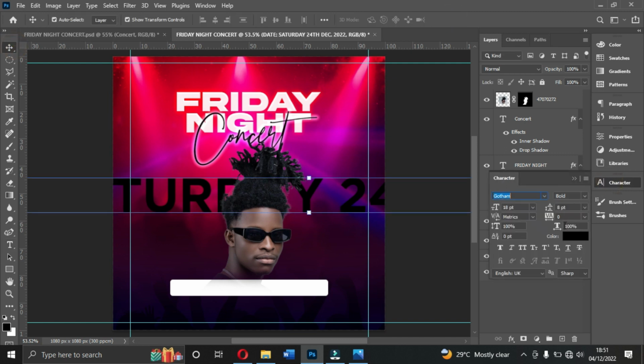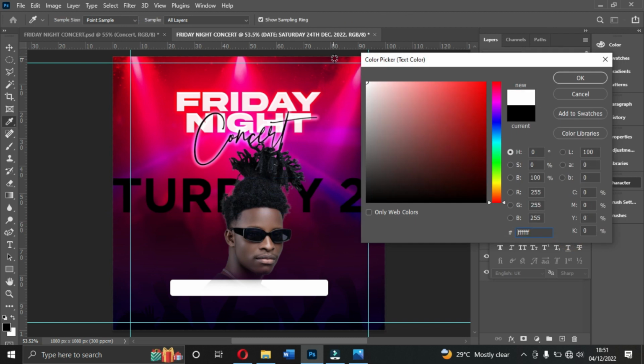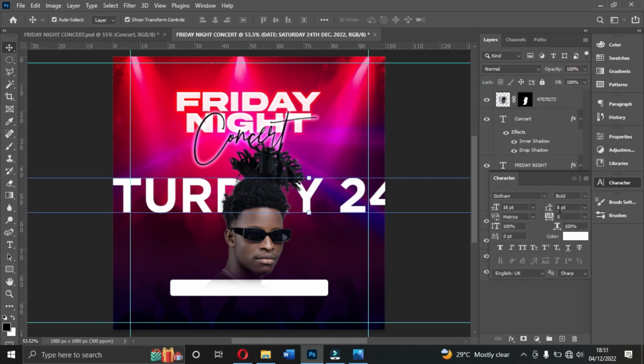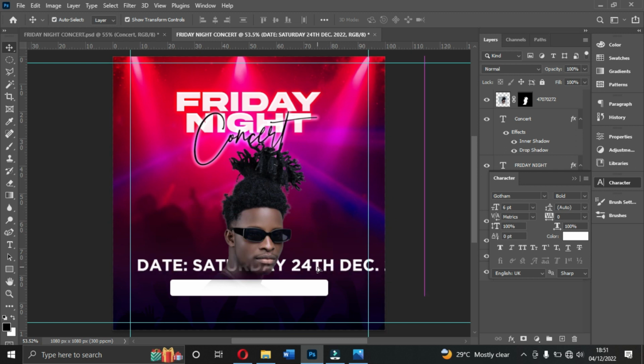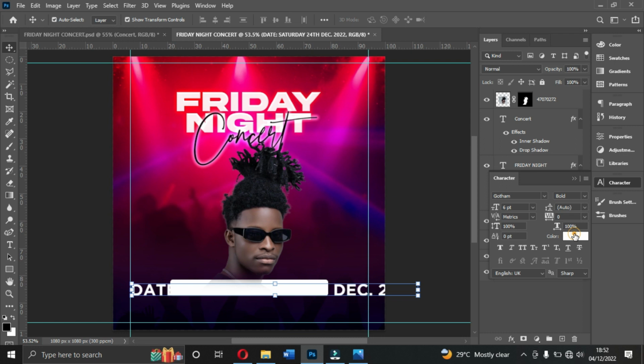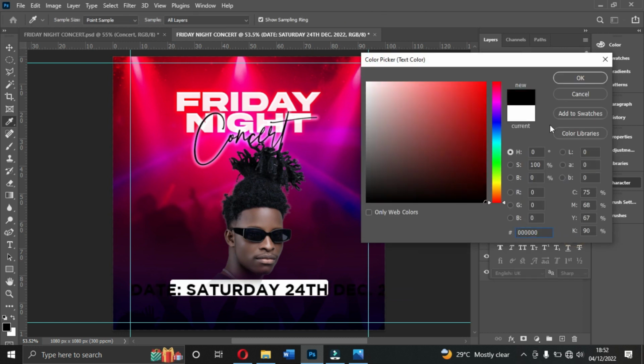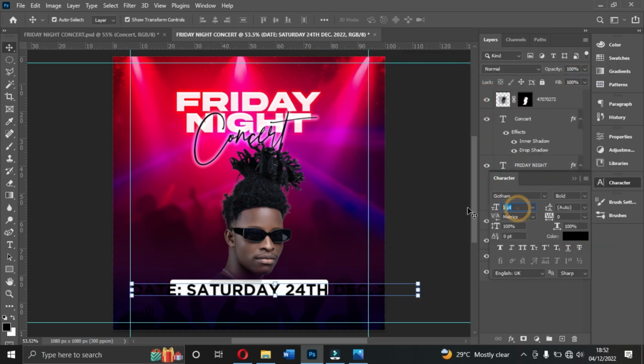Let's go to our character, change the color to white, and make sure that it is set to auto. The size, let's pick 6. Then let's bring it here. It is not showing here, so let me change the color to black. Then let's change the size to 3. Good, now I am seeing it. I think 3 is okay.